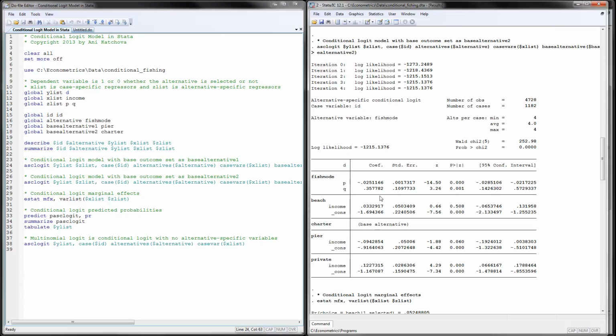Notice that these coefficients are exactly the same as before, but the coefficients here completely change. Not only that, but the sign changes, because now we're interpreting how likely this outcome is in comparison to base charter. So that's why they change completely. So same interpretation as before.